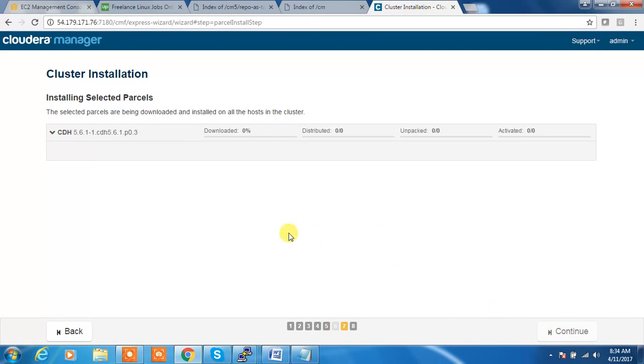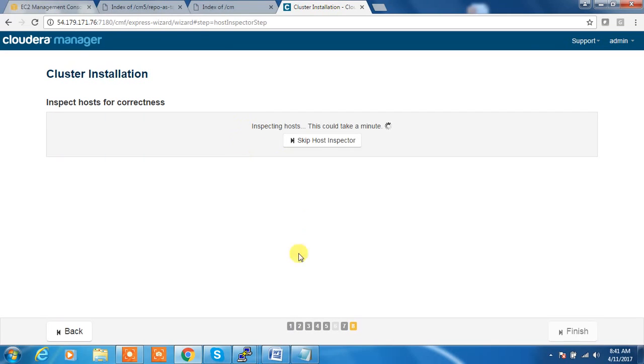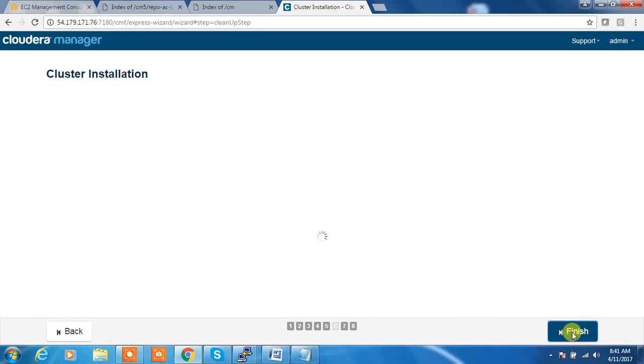Then continue, and here it is downloading the parcels and then distributing, unpacking, and activating. This is something like downloading, then moving to all the nodes, then uncompressing and doing appropriate linking. So again it will take time. Okay, so it has downloaded, distributed and activated the packages. Again it started the host inspector. It will take some time. Okay, so completed that.